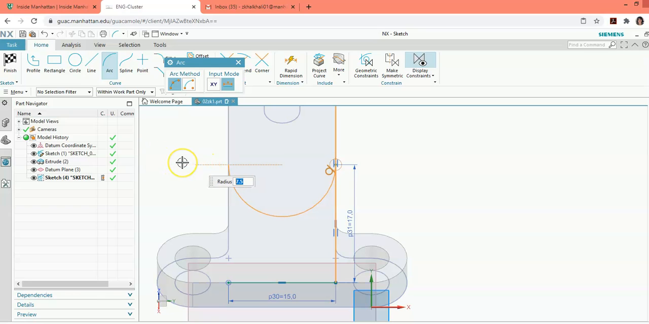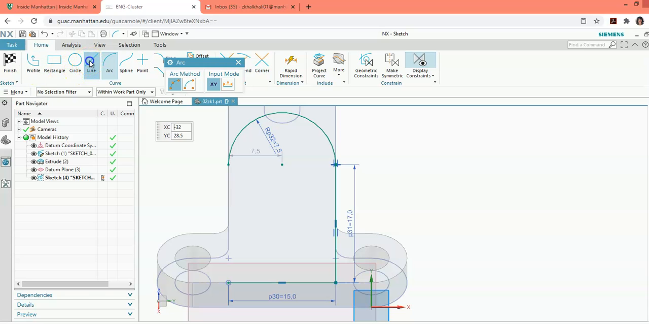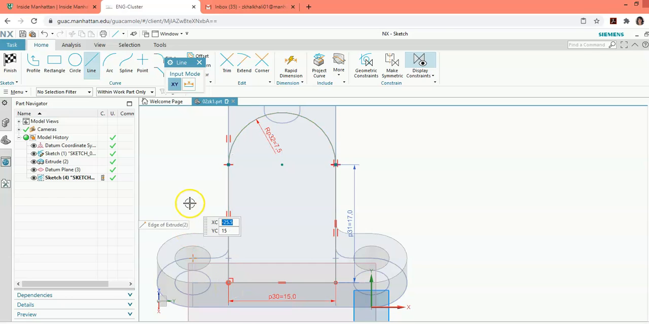Once this dashed line appears here, click here. Move your cursor up. Click once more. Again, select line from sketching tools and close the sketch. Press Escape.